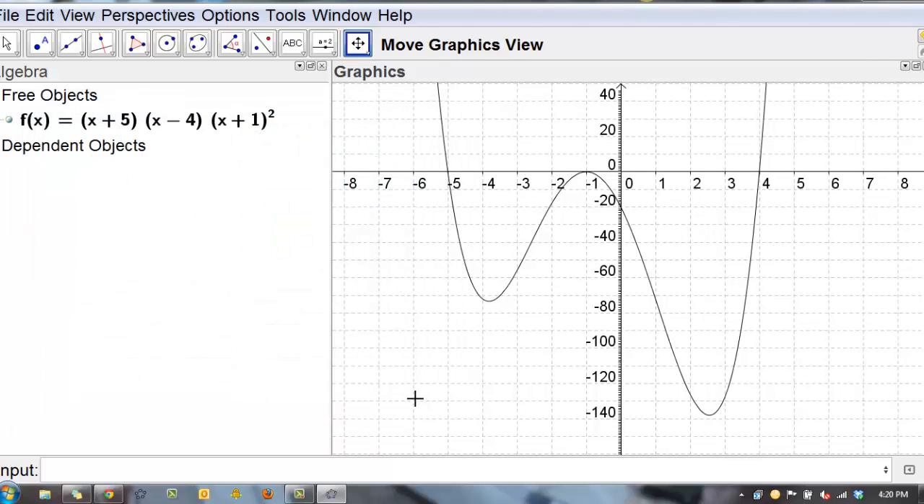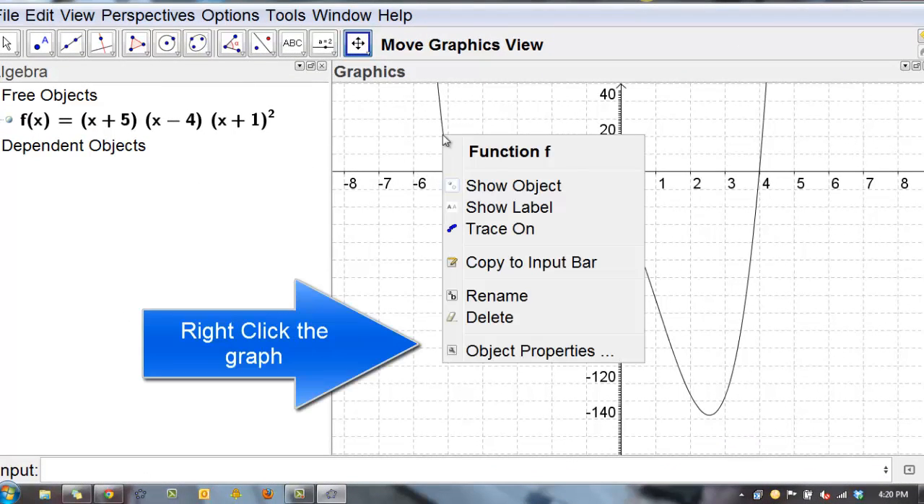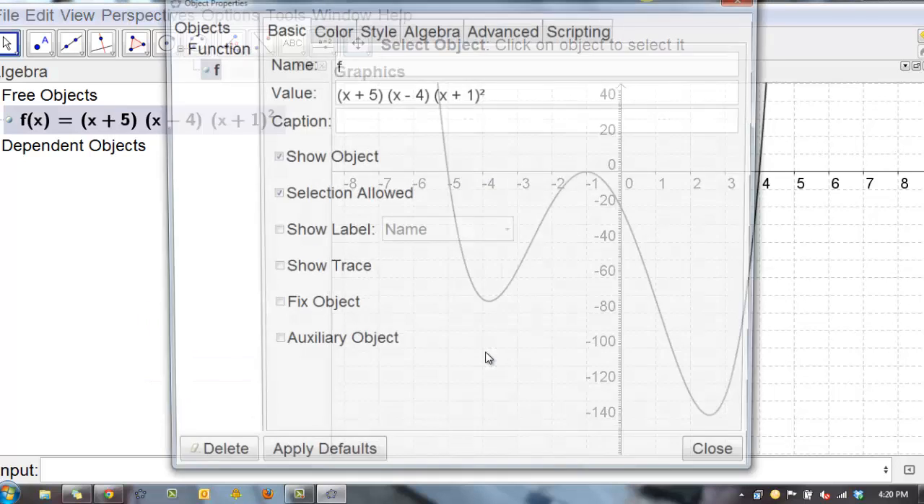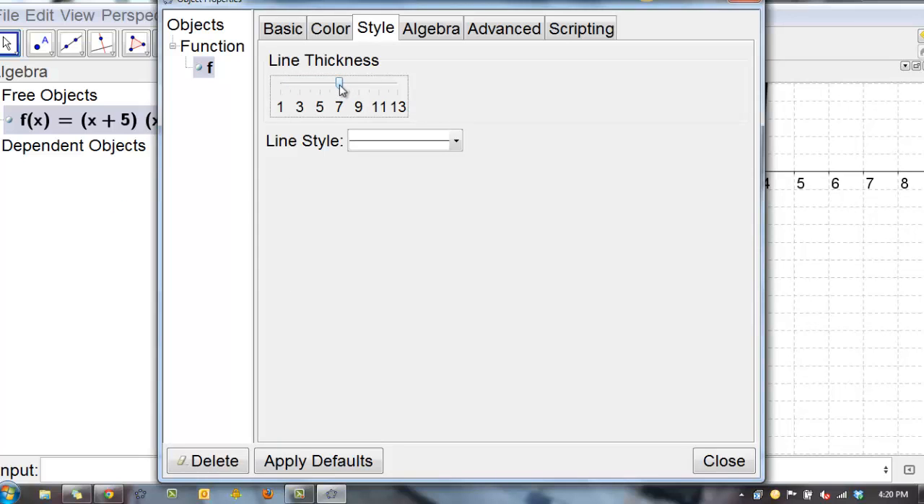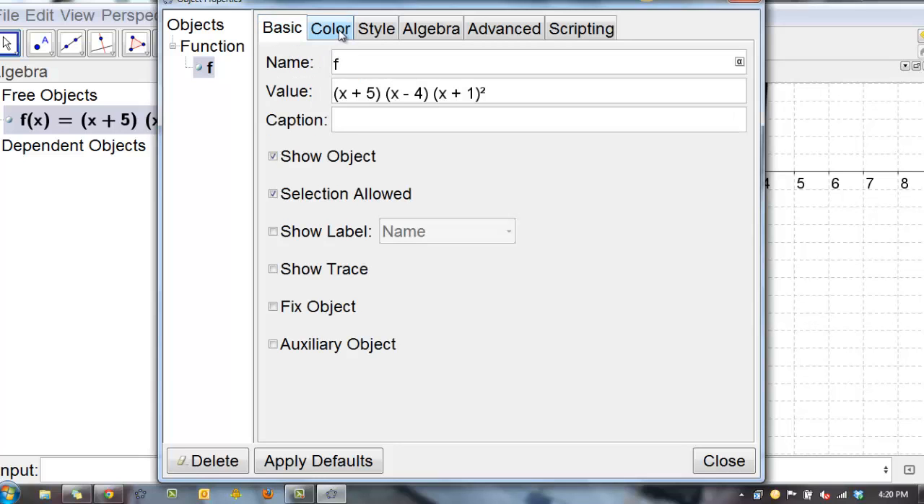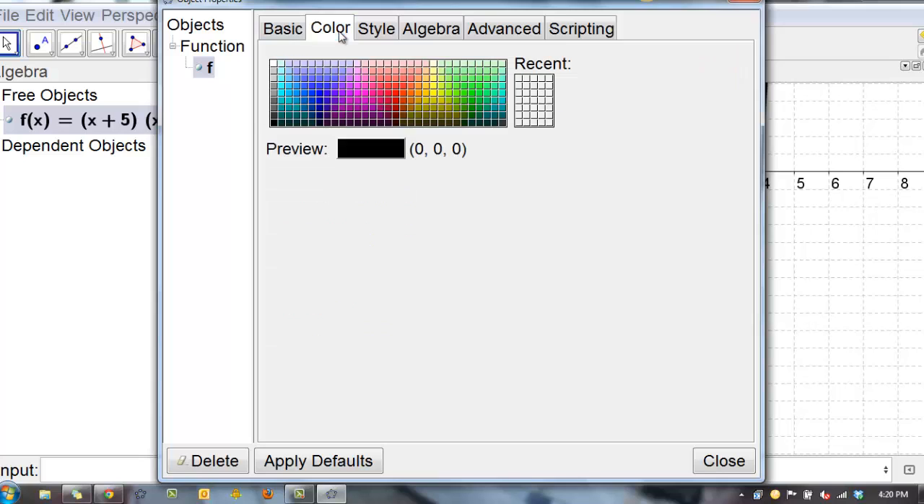Now, if you want to look at the properties of your line, you can just click on your function and right click it. Down here it says object properties. Now I like to go to style so that the line thickness is bigger so you can see it better. I usually go somewhere between 7 and 9. If you wanted to make a color graph, you can come in here to color and just pick the color that you want your line to be. I'll choose that nice red.